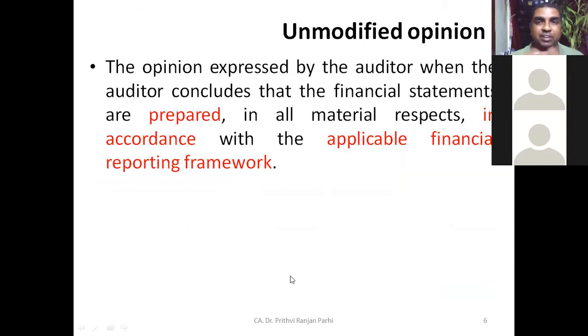After some time, I will be sharing the practical audit report. First, we'll understand what an unmodified report is. As I told you, this means the financial statement has been properly prepared in accordance with the applicable reporting framework. That means accounting standards are followed, Companies Act requirements, the formats, the Schedule 3 formats, etc. are followed. If any other law or framework is applicable, it is complied with. If that is so, then an unmodified opinion will be issued.